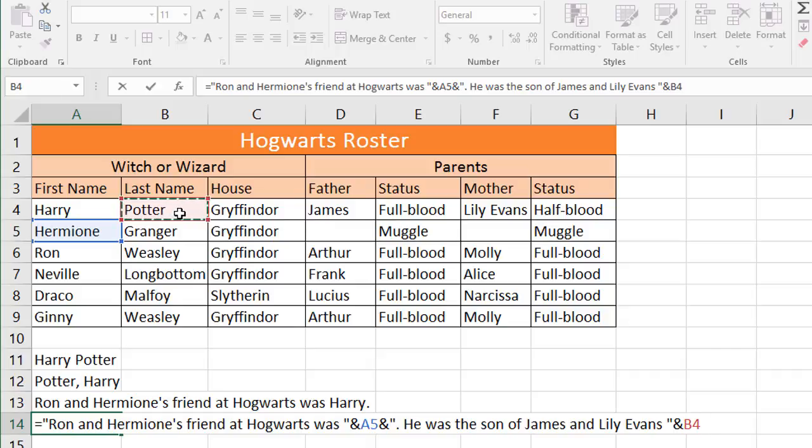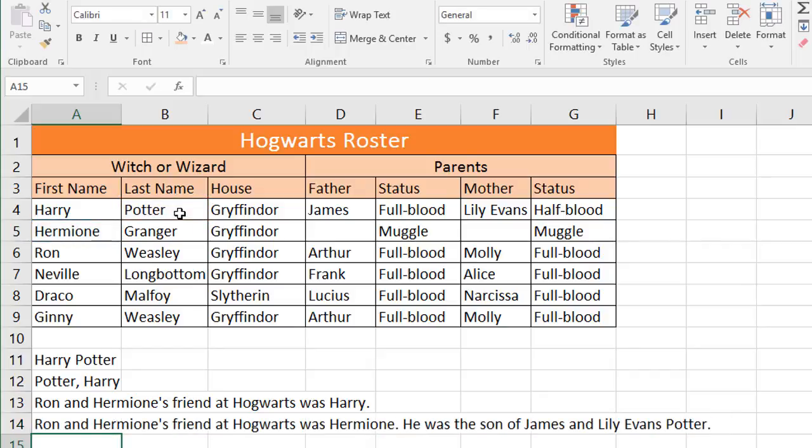He was the son of James and Lily Evans, space, and B4. And then to that I want to add a period. And press enter.